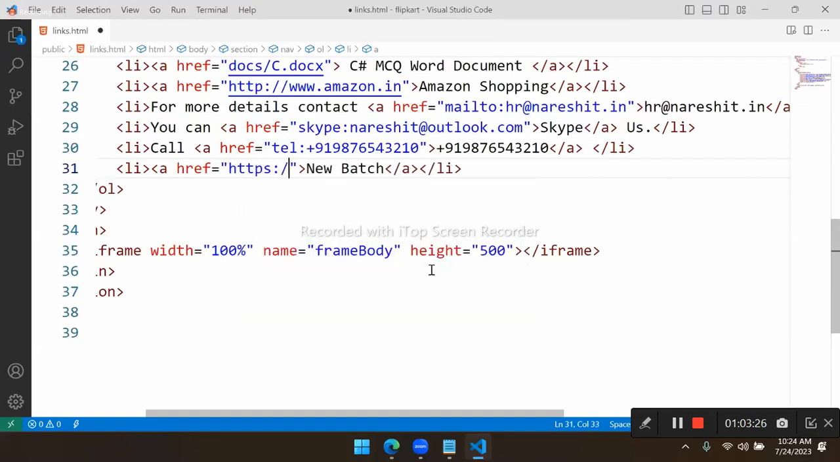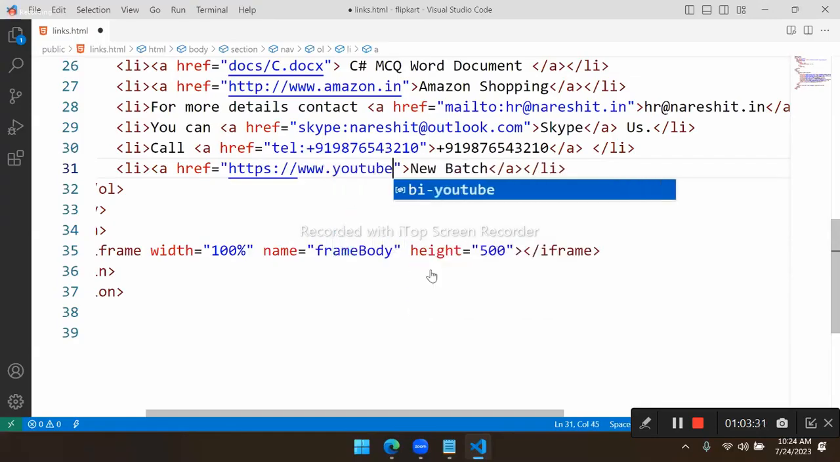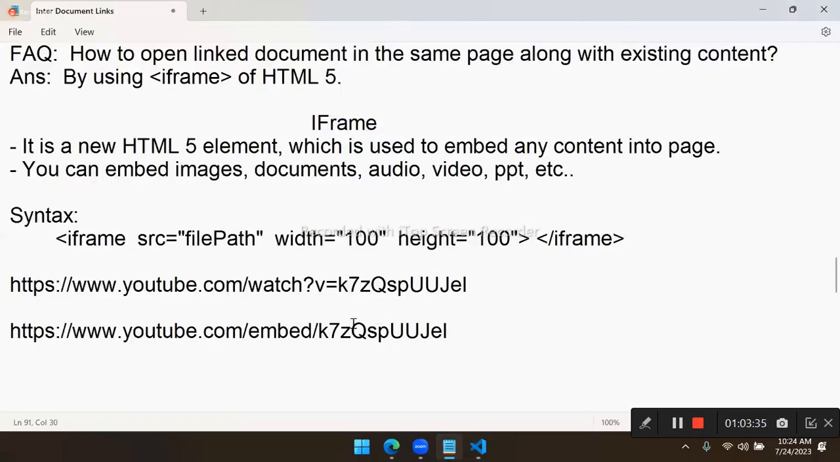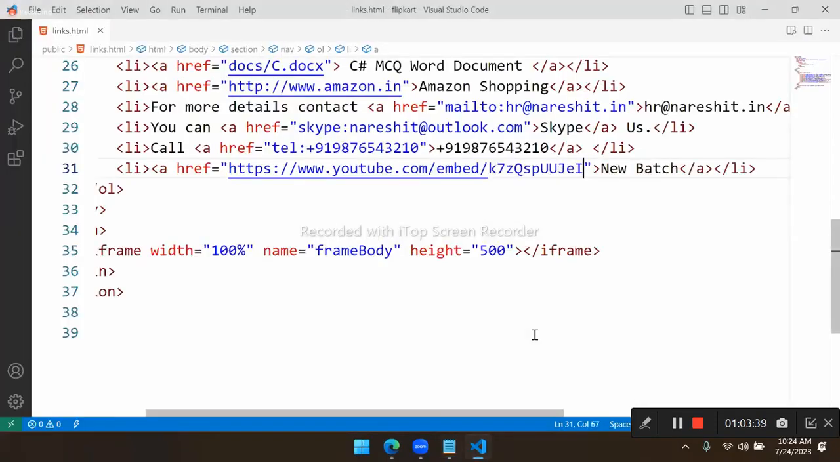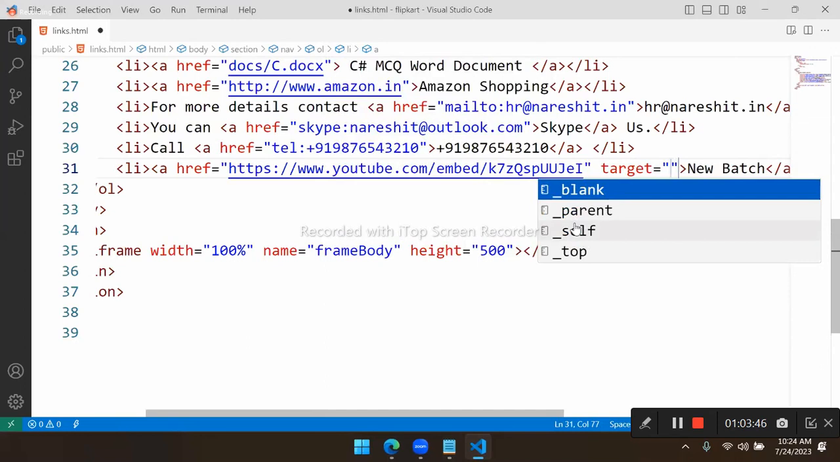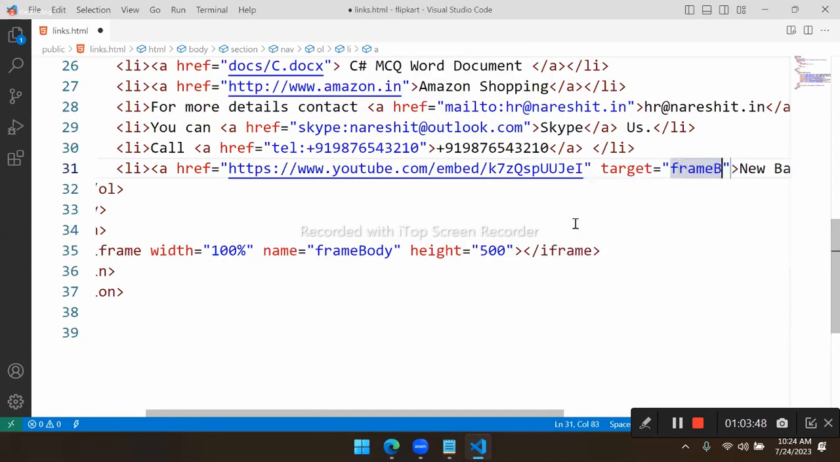https://www.youtube.com/embed/ and let me copy this code. That is the code. I am just adding that code here. And where should it open? Target. In which location should it open? Target is frame body.